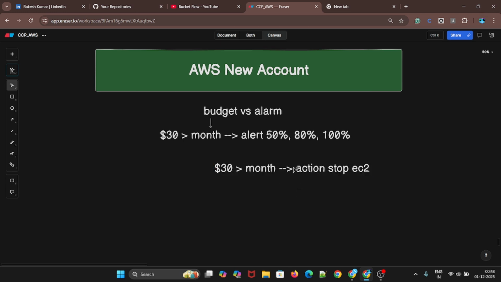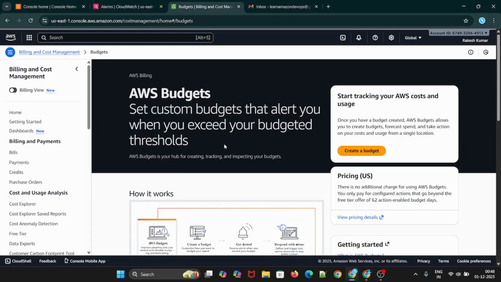So that's what an alarm does. Okay, that's what an alarm does. So now you got the difference, what's the difference and which one you should do, and what AWS recommended. We will see that one also.